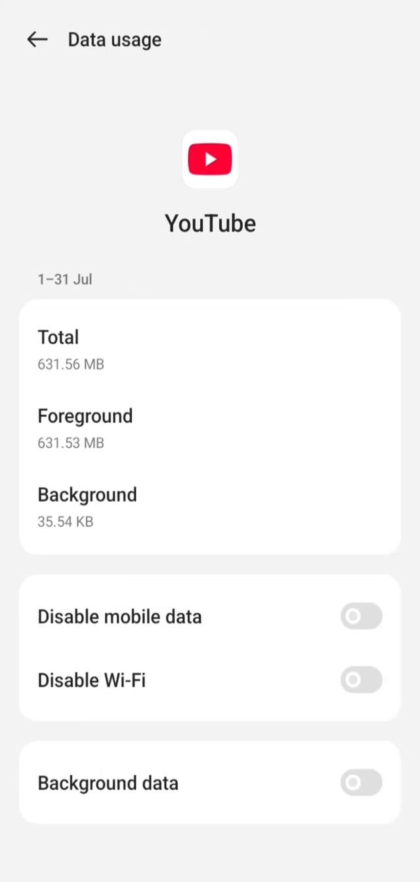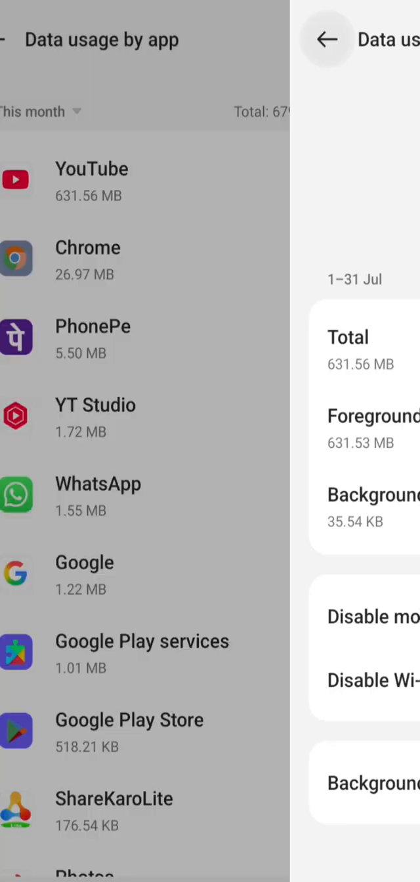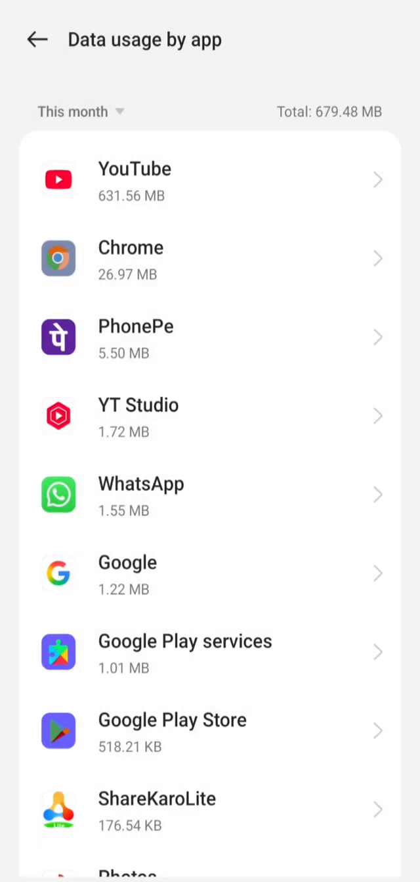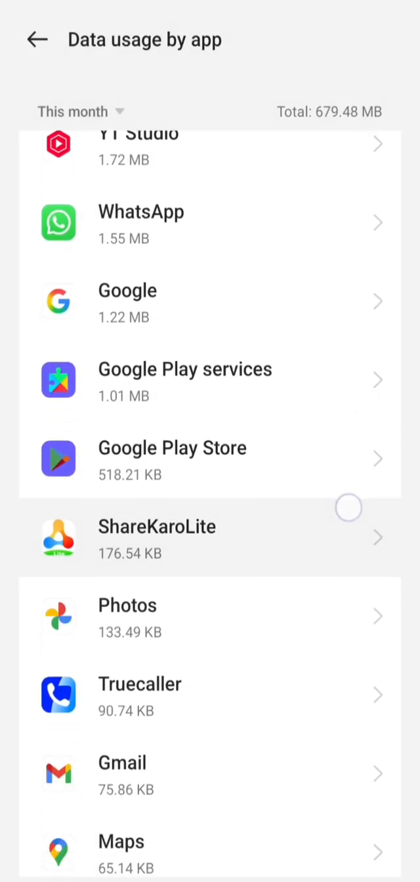This is YouTube, and you can have an option here: disable mobile data, disable Wi-Fi. I have disabled all as of now. There is a background data option as well, you can disable it, and disable Wi-Fi. Similarly in Chrome also I have disabled all. You can choose your option whichever you want to. Keep background data off so that you won't consume more data.